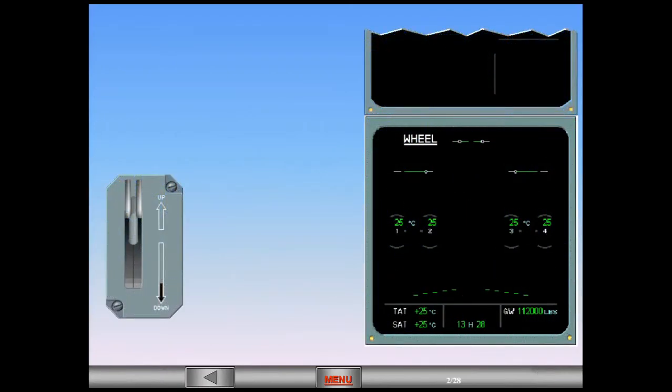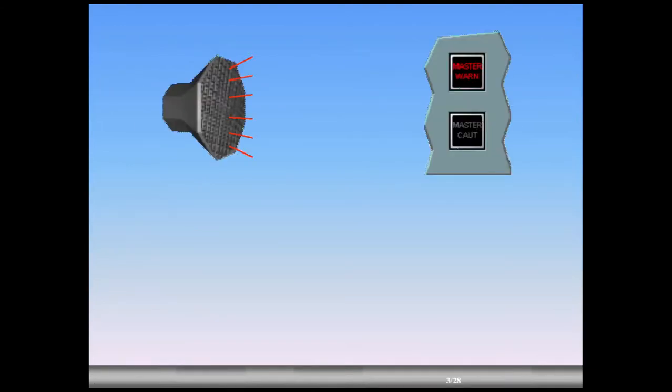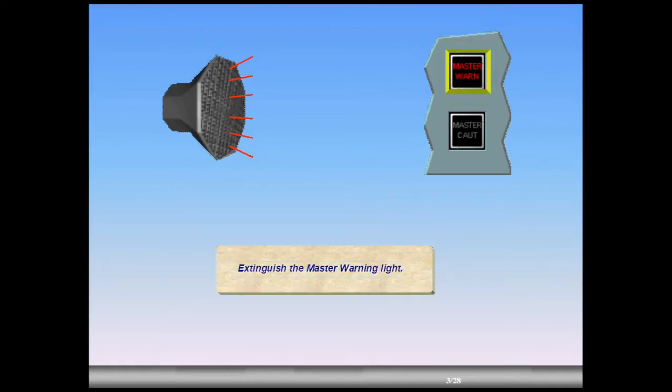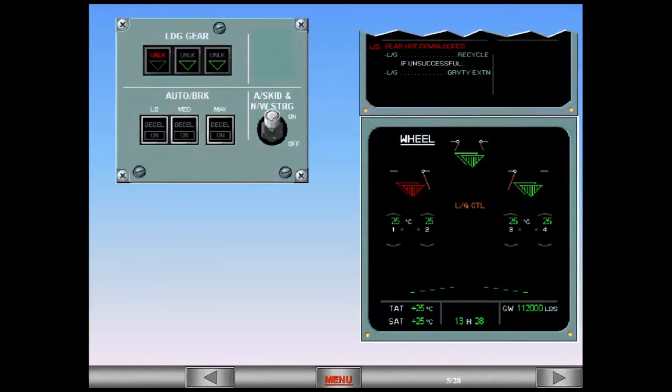This is a demonstration of a landing gear malfunction. Extend the landing gear. Extinguish the master warning light. The left main gear did not extend and lock.